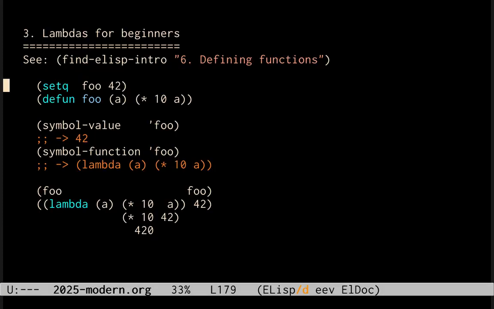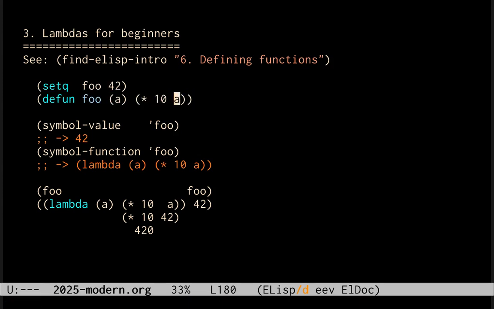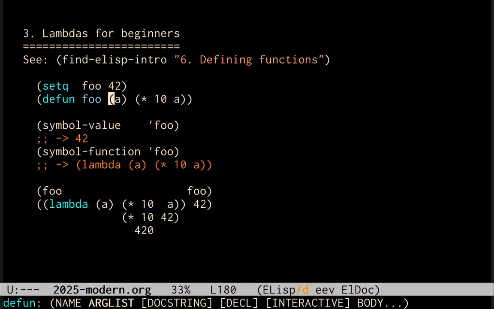This is how Emacs Lisp used to be. If we execute these two expressions here, the first one is, each symbol can have two values. One is the value as a variable, and another one is the value as a function. If we run this, we store 42 in the value cell of the symbol foo, and if we run this defun here, it stores a certain anonymous function in the function cell of the symbol foo.